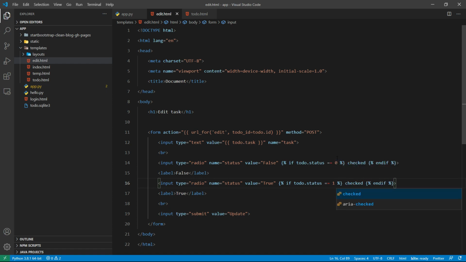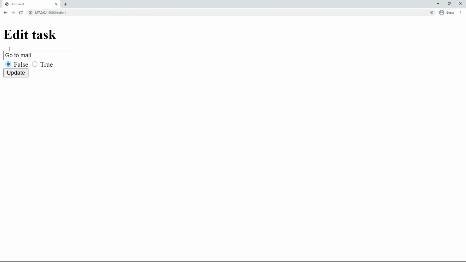Let's save this and get back to the browser. And here you can see the value false is being pre-selected. Now we can set it to true and click on update, and that should update the values in the database. But in order to do that, we need to update the edit method.